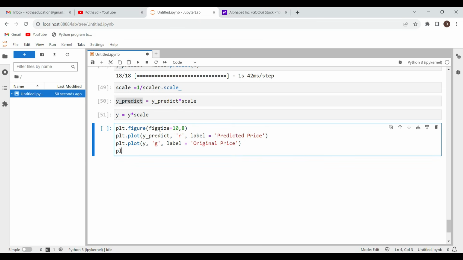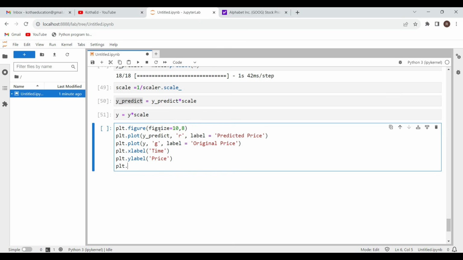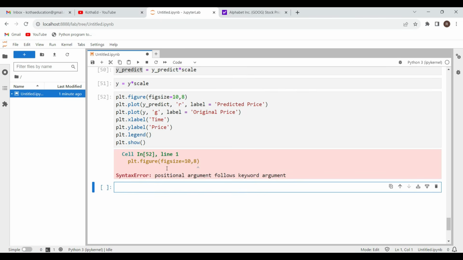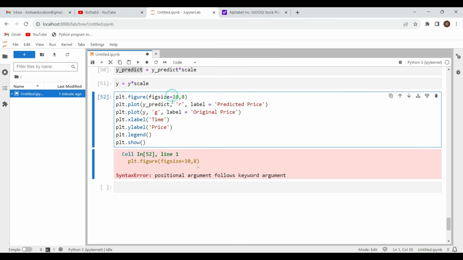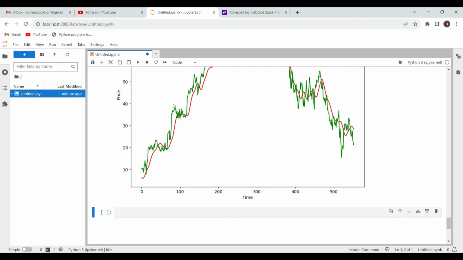Now plt.xlabel will be time, and plt.ylabel will be price, and plt.legend, plt.show. So this is the chart.